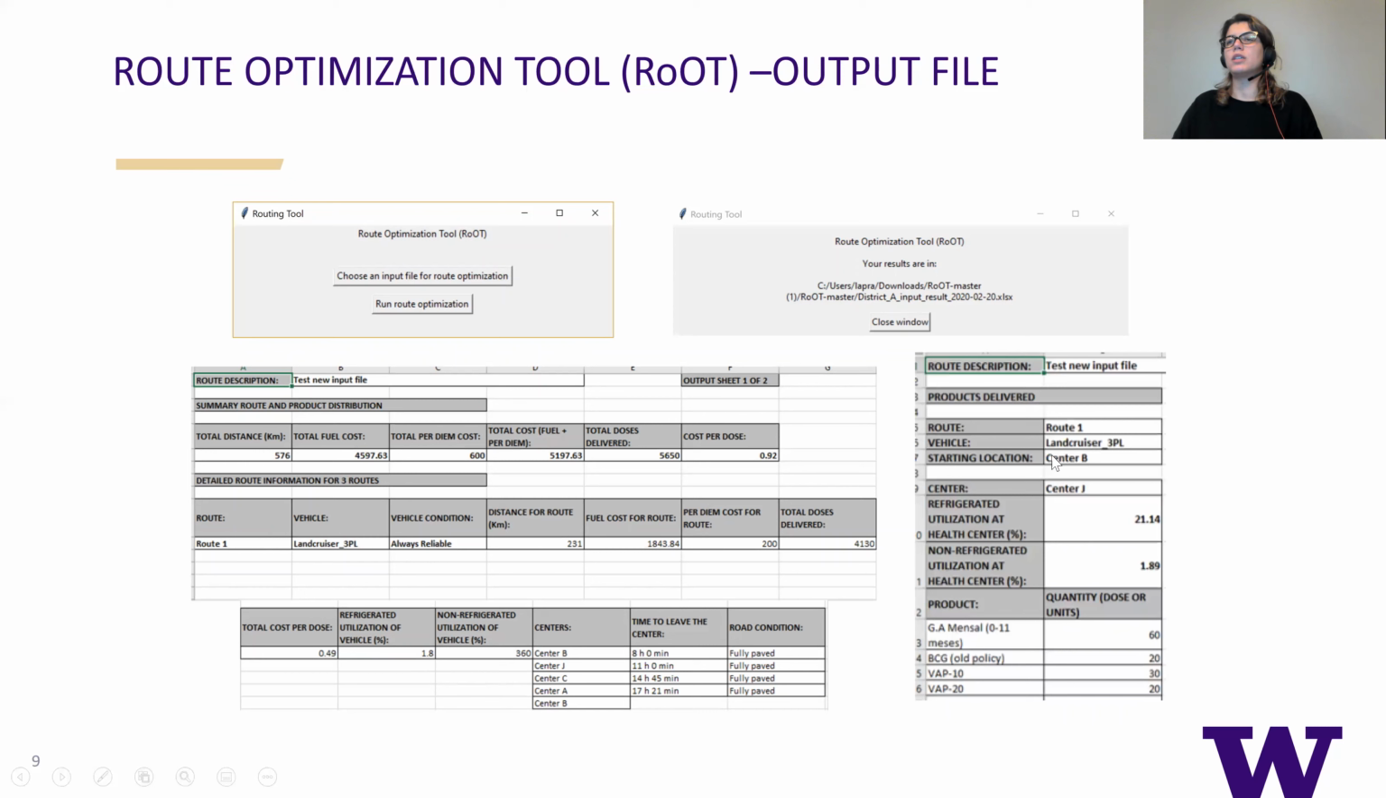The second sheet has the routes. For each route, we have again the vehicle that was used in this route, where it started, and for each center visited on that route, we have the capacity utilized from that center for cold and dry products, and the quantity of each product distributed.